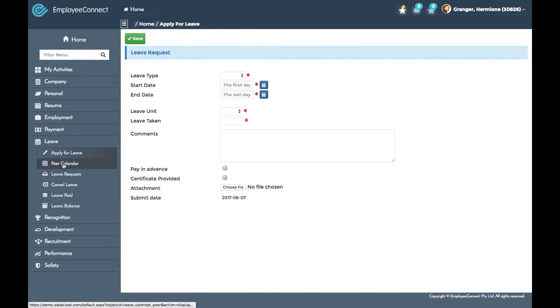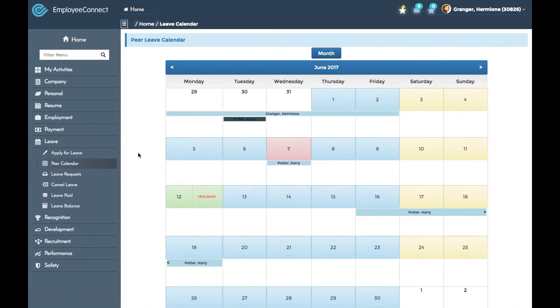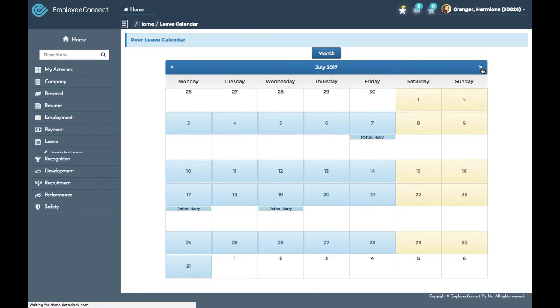You can again access the peer calendar. This is a great way to see if maybe your leave may or may not be approved because someone else is already on leave. And you can see that the person's name is listed below and on the date as well. So you can see leave throughout the month. Again, just use the navigation to change months if need be.